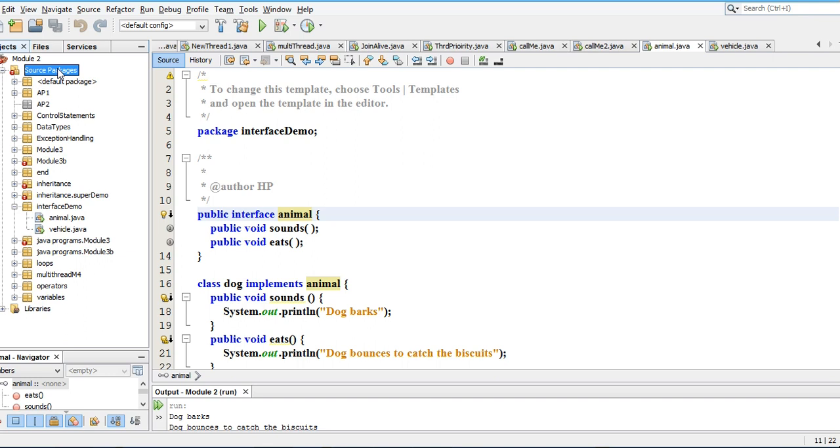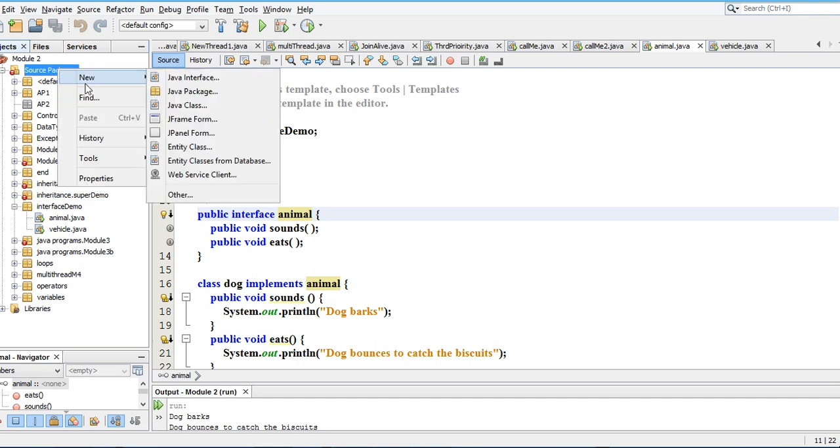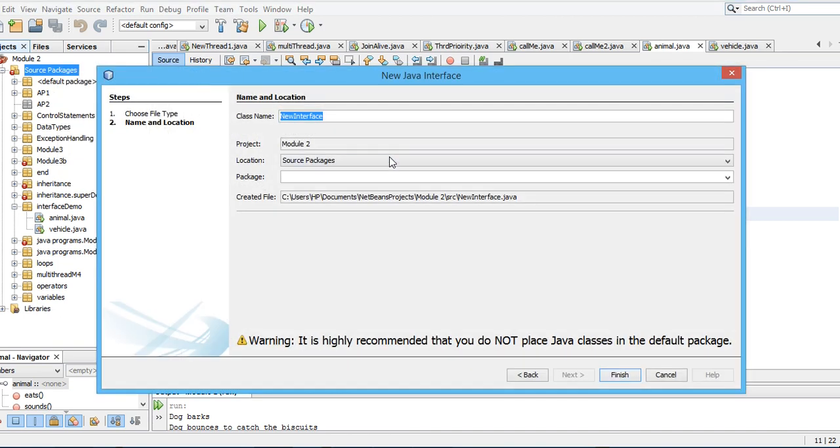So in the source package or in my project, what I'm going to do is right click, take new, and instead of taking Java class or Java package, we have got an option to create an interface. When we create an interface, it will ask us to give a default name. So let's say I'm going to give demo1 and press enter.